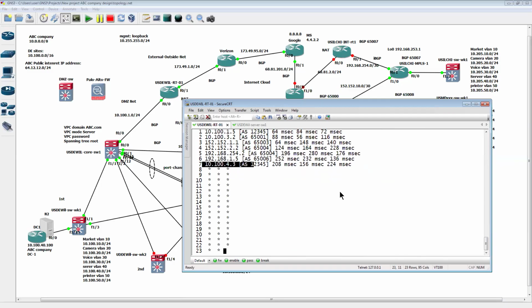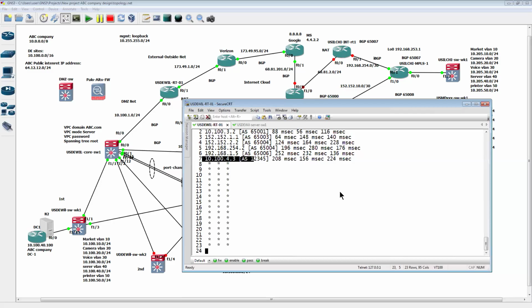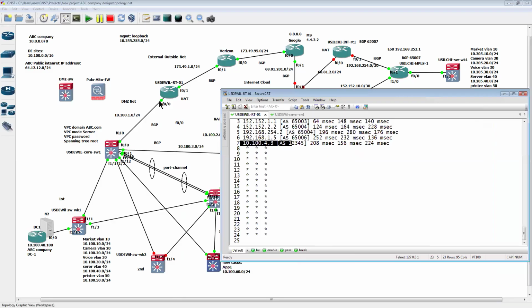Okay, so how can we find the solution here? All right, so we have to brainstorm ourselves, right? Can we do something? Can we force the traffic when it returns back to here, right?